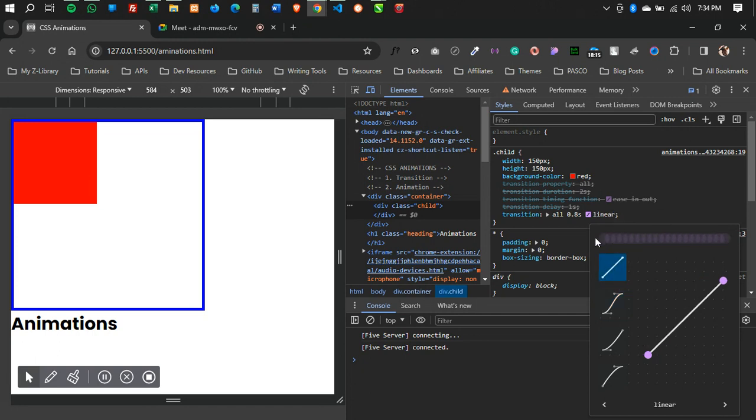This is linear, and it goes the same way. It starts and goes at the same speed. Then the ease-in-out goes slow, fast, and then slow again. Then we have the ease-in, which goes slow and then goes fast. Then we have the ease-out, which is fast, then goes slow. We have a whole lot of them.